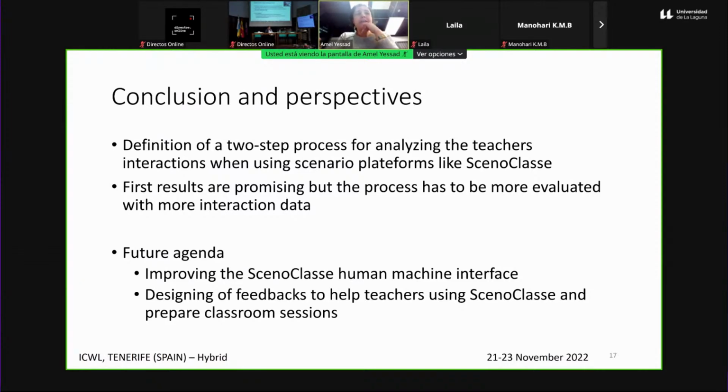Concerning the future agenda of this research, we have to improve the SenoClass human-machine interface to improve the usability of the platform. And we have to design feedbacks to help teachers using SenoClass in order to prepare their classroom sessions on teaching SETE skills to their students.